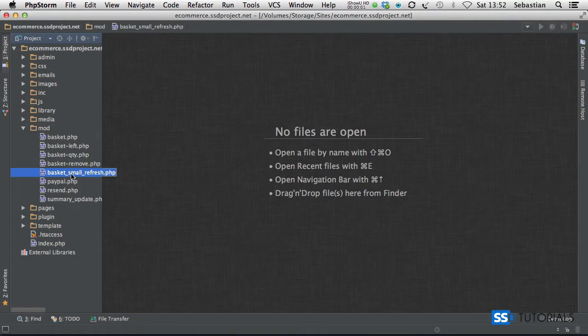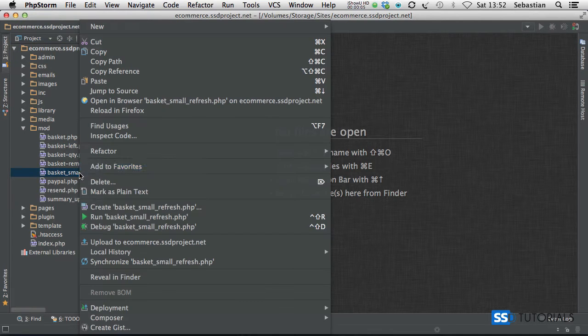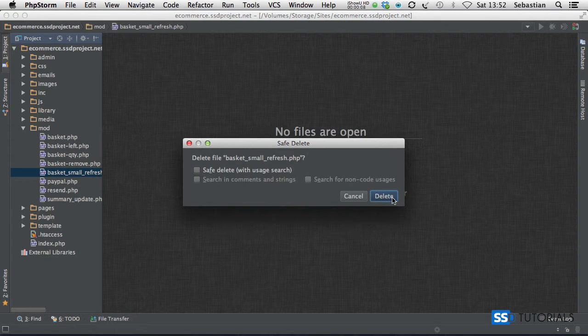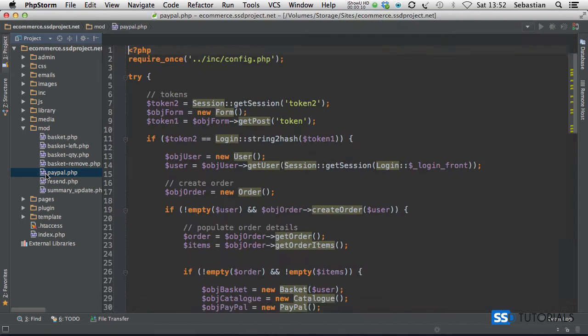We are no longer going to be using this basket_small_refresh.php, so we can simply delete this file and then open the PayPal.php file.